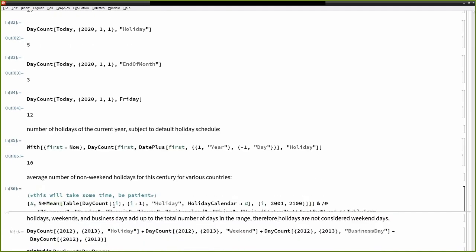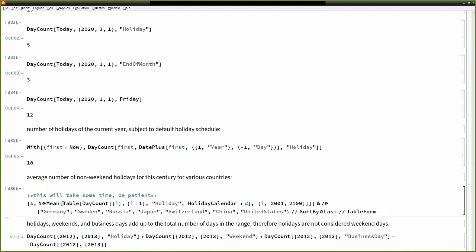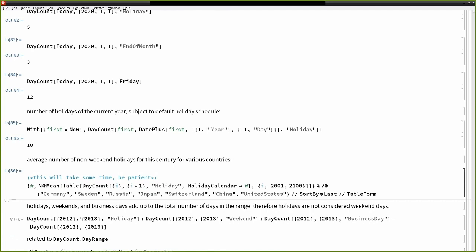Okay, so then I thought, how about we look at the average number of non-weekend holidays for this century for various countries. So I'm going from 2001 to 2100, and I'm asking for the business days in these countries. Then I want to sort them, and then I want to display them in a table. And we should get this pretty soon, I hope. And one thing, I continue with the next session while this still evaluates.